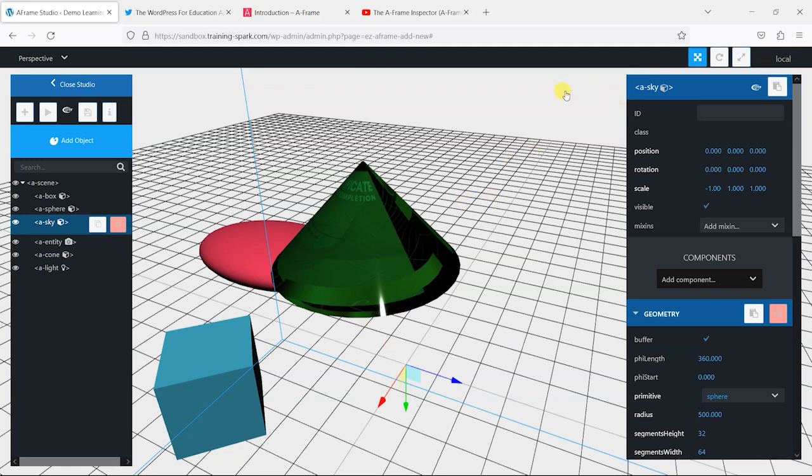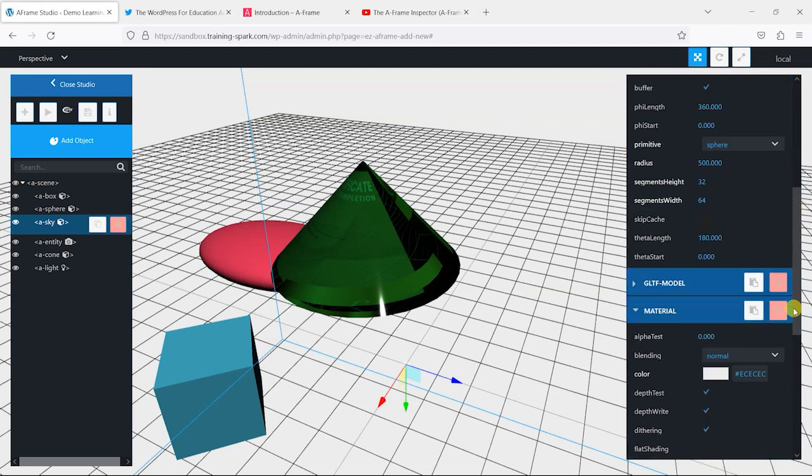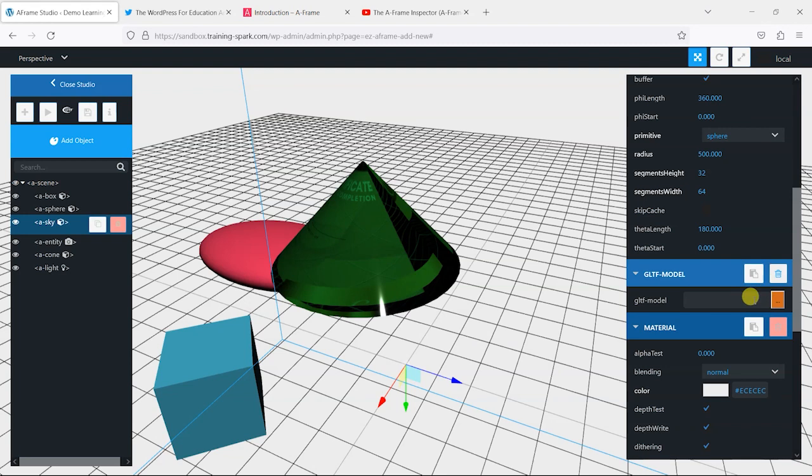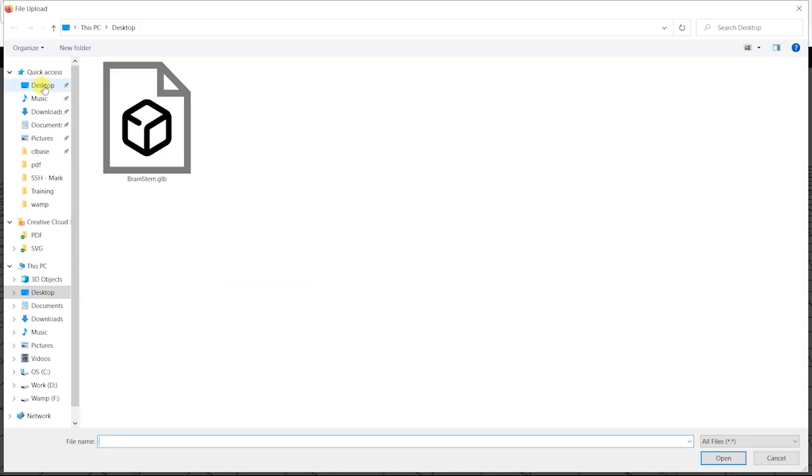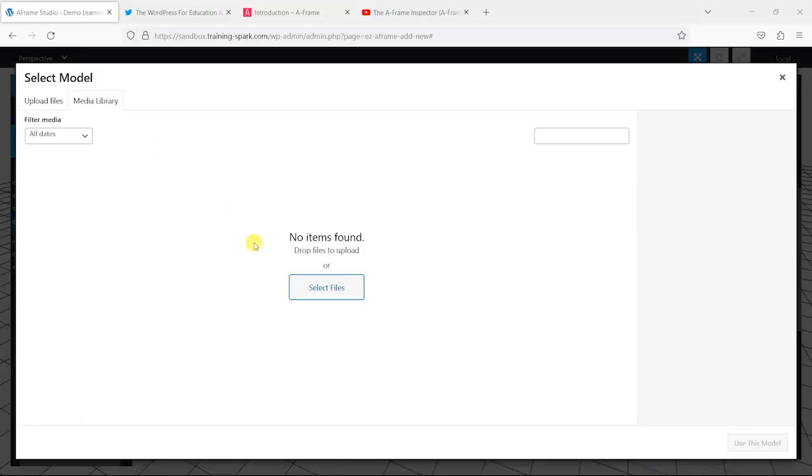What we can do is add a component on the right hand side here, and there are some 3D components that you can download, and these are these GLTF models. So what we can do is choose GLTF model here and select it. What we do is upload it to our media library. So I downloaded one of these earlier, and I'll show you where I got it from, this brainstem.glb.